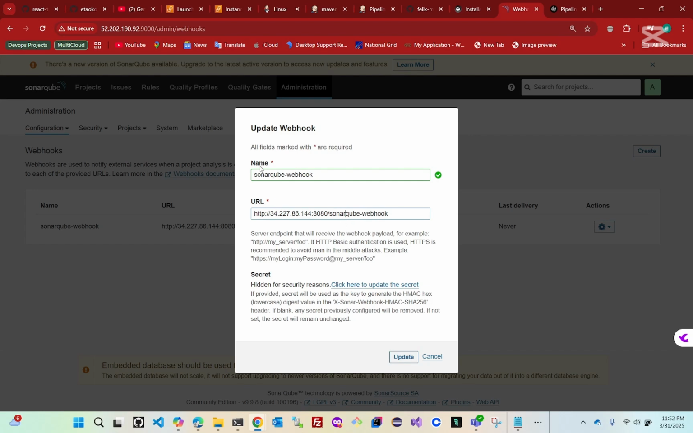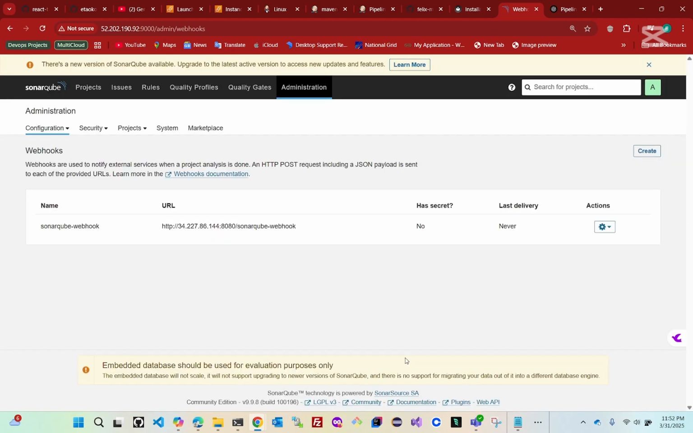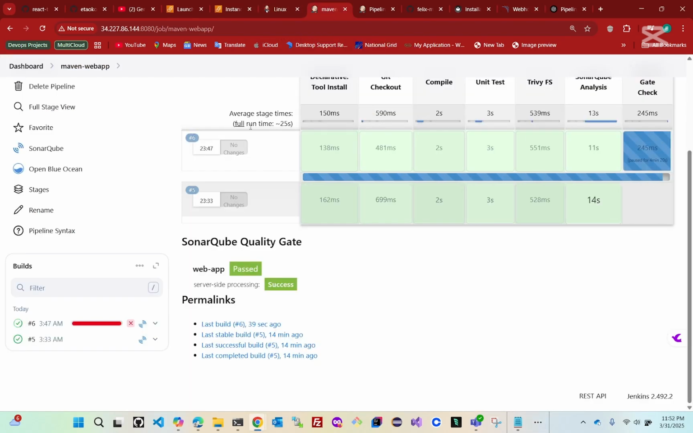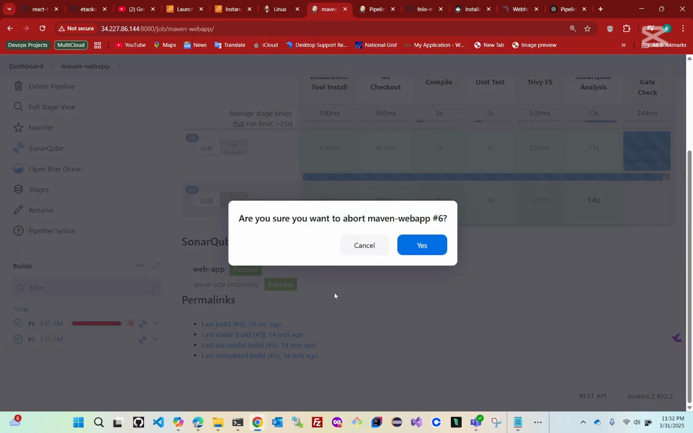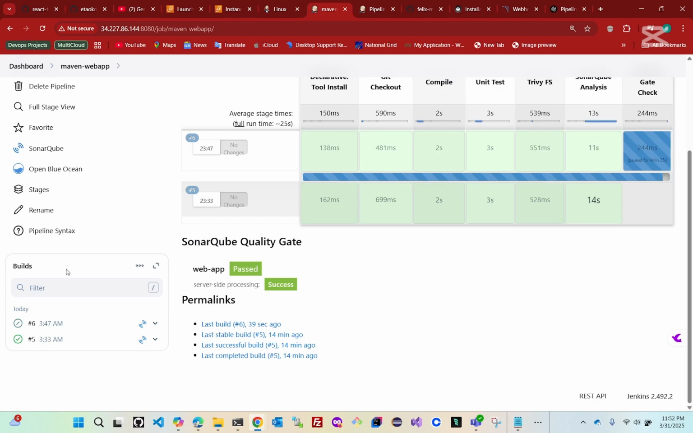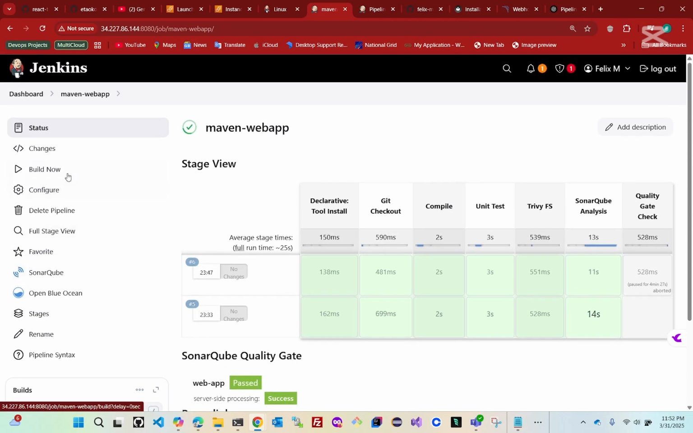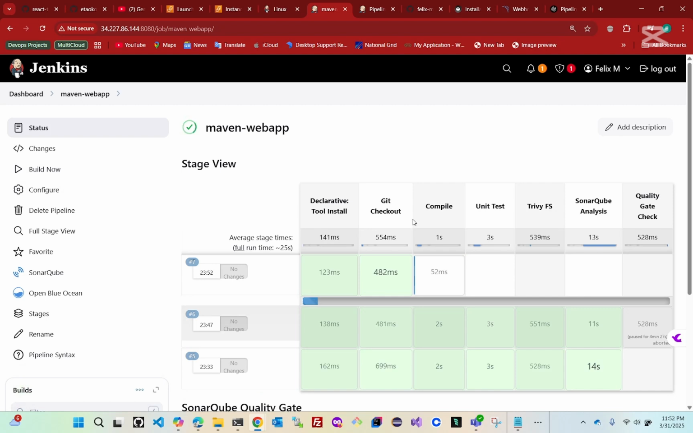SonarQube. This is the correct thing. Webhook. So let me update it. Back to my pipeline. Let me go back to my pipeline. Let me abort this. Okay. I'm going to abort this and I'm going to start another build. After correcting it, let me start another build. So probably that will fix it, because if that webhook is not well configured, then it's never going to pass through that place.